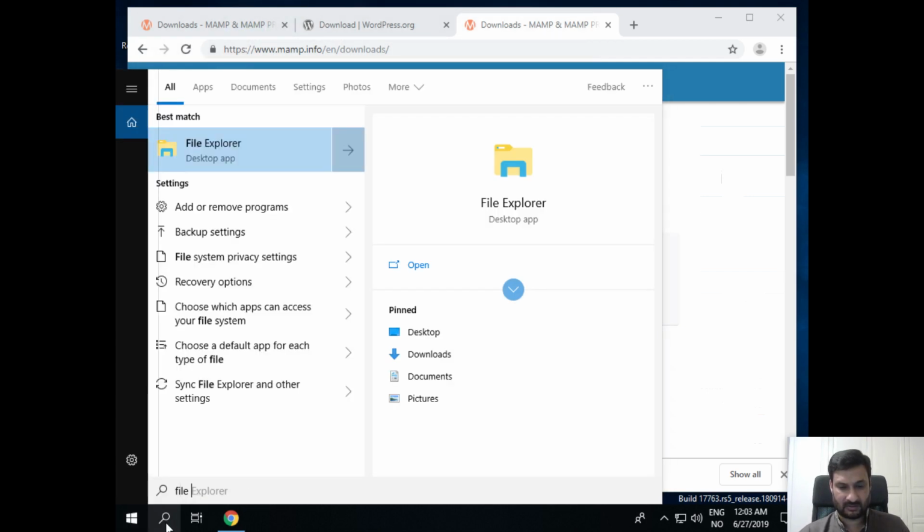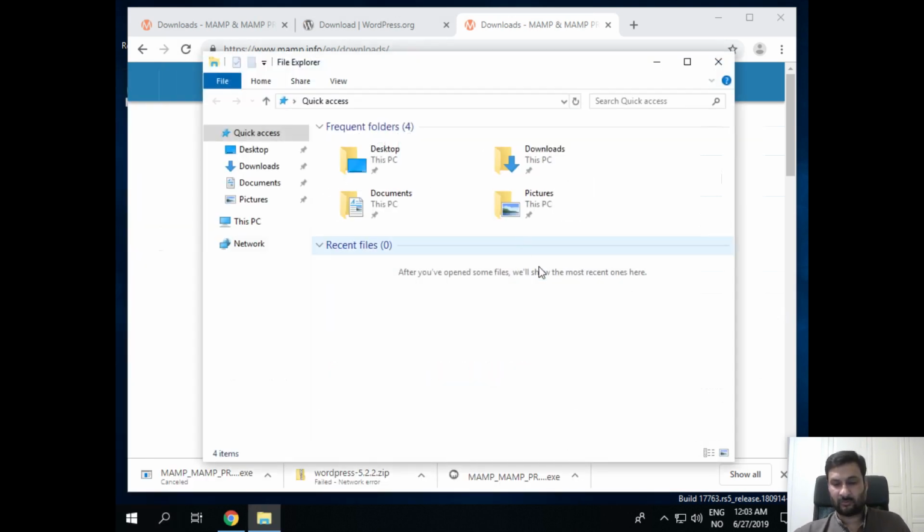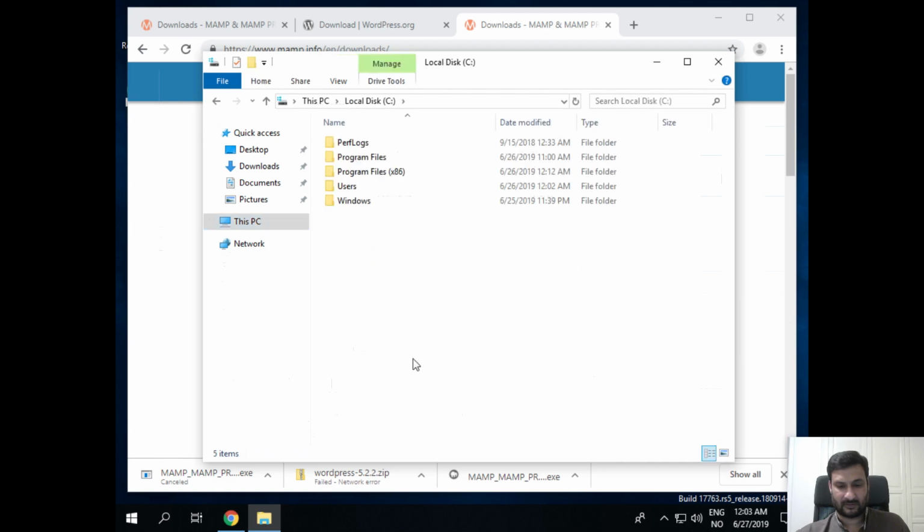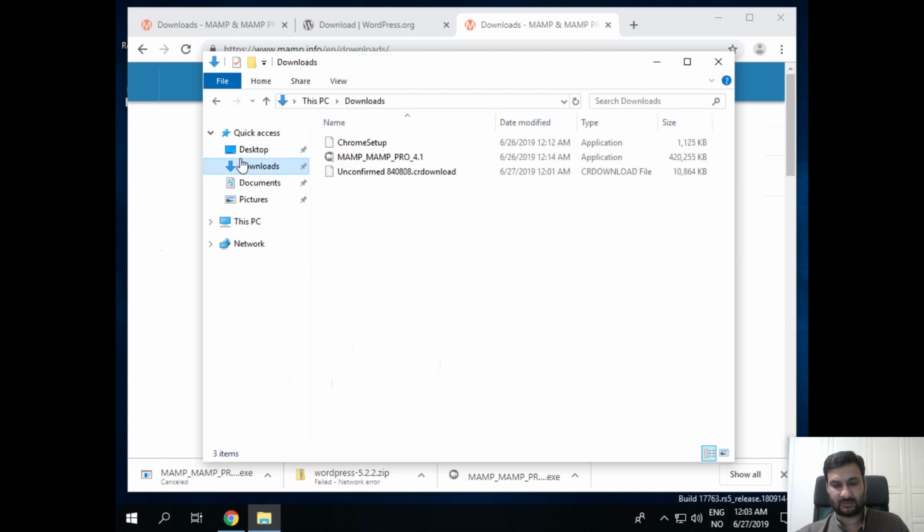File Explorer. Okay. This one. When this opens up, you go to This PC and then you click on C drive. And of course you see lots of directories, or alternatively you can go straight to Quick Access and just press Downloads, and here you see MAMP is already downloaded, and there is this unconfirmed download, and I'm just going to delete that for the sake of ease of understanding. Assume there was nothing here.